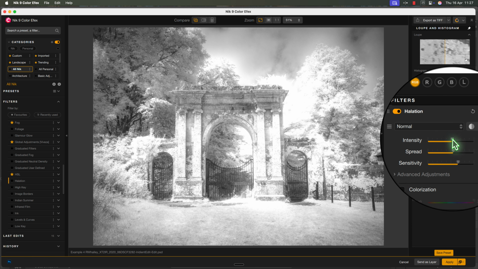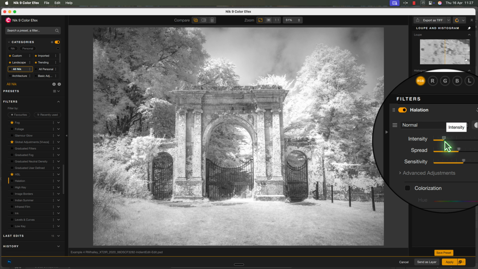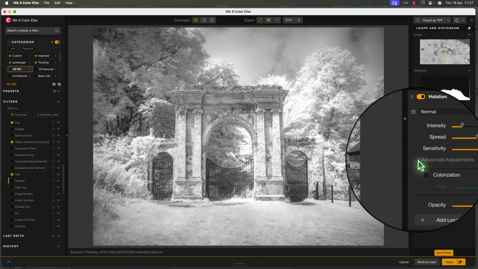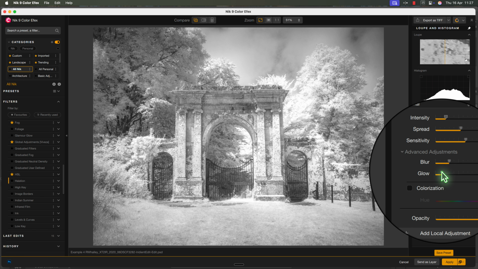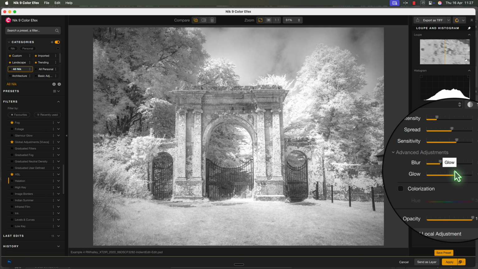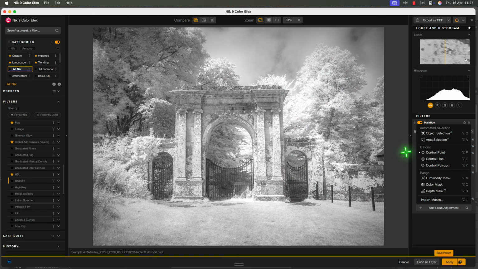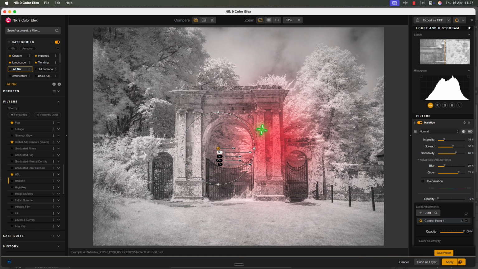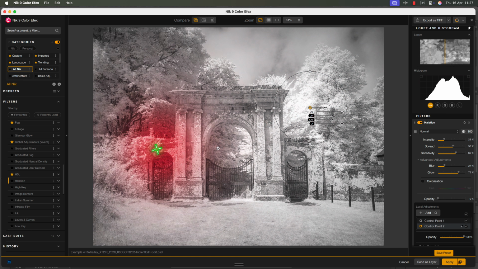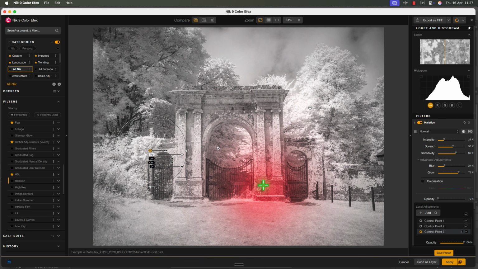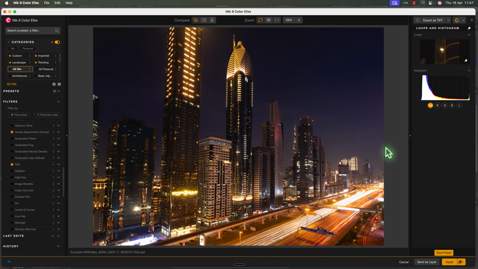We can then control this effect by using the intensity, spread and sensitivity sliders. There are also advanced adjustments we can use to control the level of blur and glow for the effect. And of course, we can use the local adjustments to control where the effect is and isn't visible in the image. Let's look at another example now where we might want to use the colorization effect. This time I have a photo of Dubai that I took one evening from my hotel room.